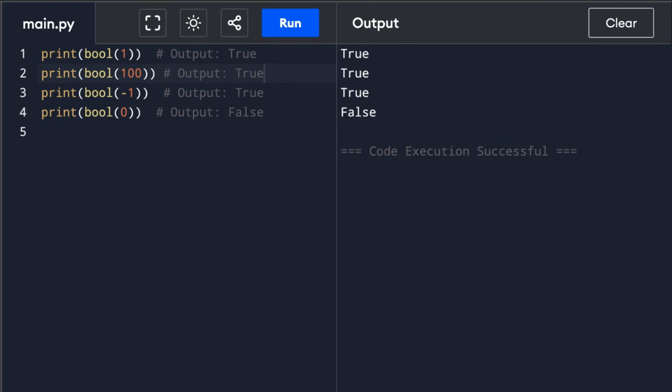In Python, any number other than 0 is true, and 0 is false. Why? 1, -1, and 100 are considered something, so true. 0 is nothing, which means false.